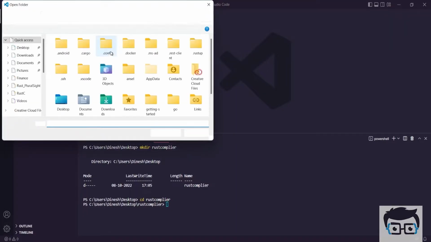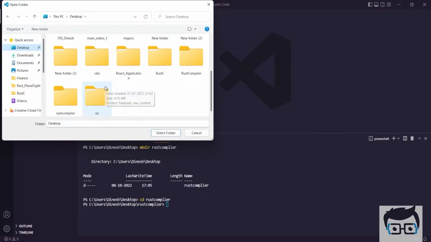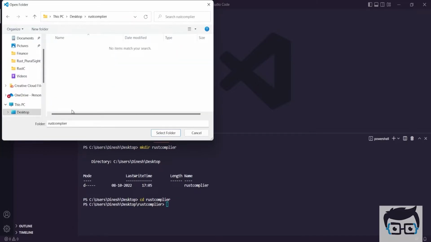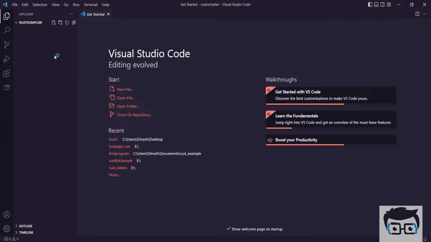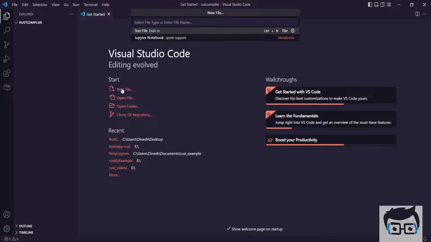Let's open the same folder. We'll navigate to desktop and open the Rust compiler folder. So we are currently in the Rust compiler folder. Let's create one file, which is main.rs.